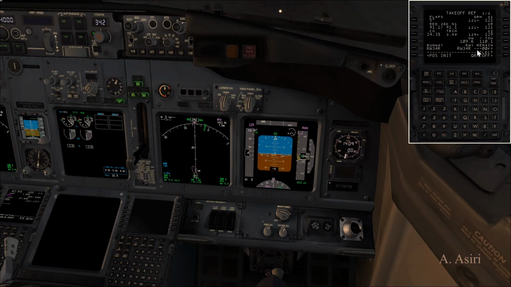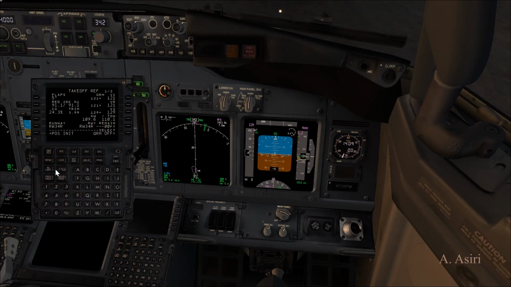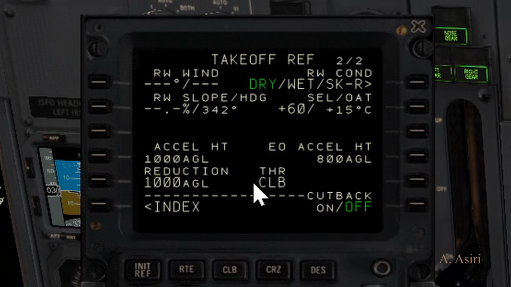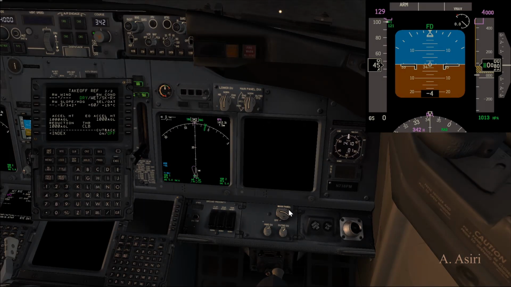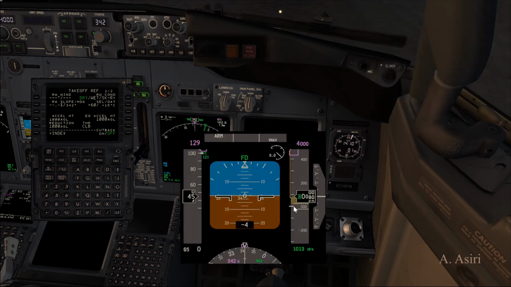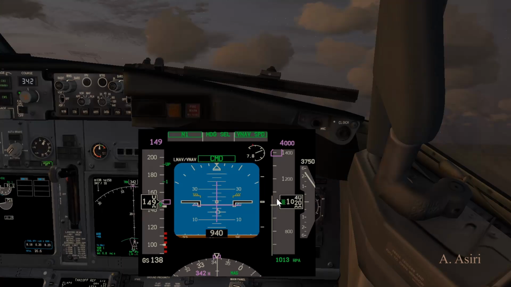In the CDU takeoff ref page 2, as you know, in the CDU preflight, you set or verify the acceleration height to 1000 or whatever your company is using, thrust reduction to 1000 as well, and then engine out acceleration. For us, we use 1000, so I'm going to set 1000 as well here. And the acceleration height here, 1000 AGL, is above field elevation, and it is shown here in the PFD on the altimeter tape by the top of the white line.